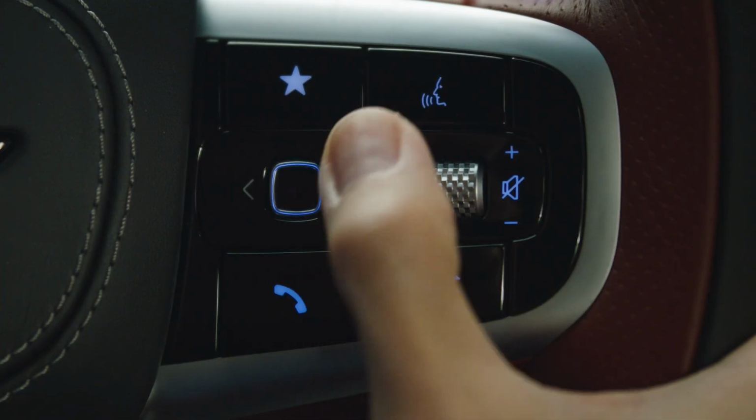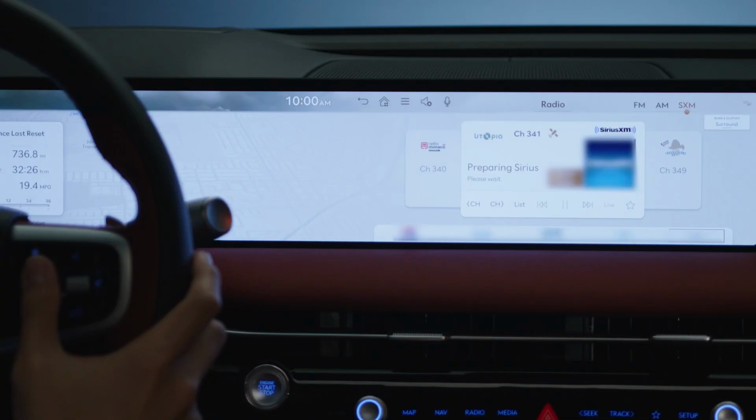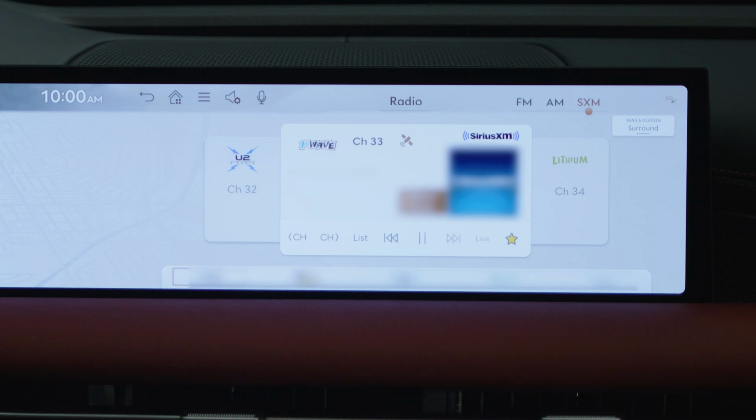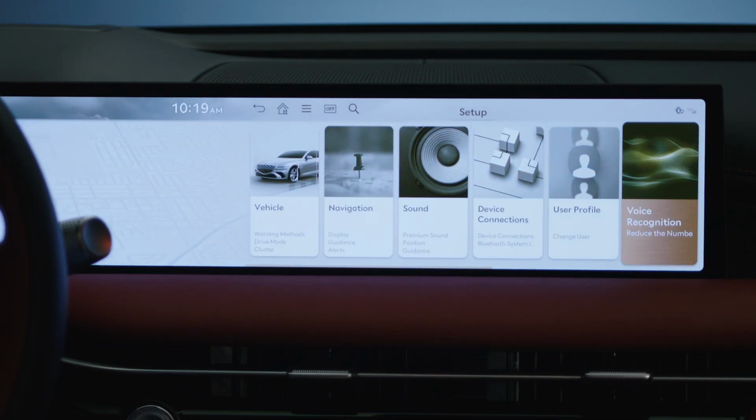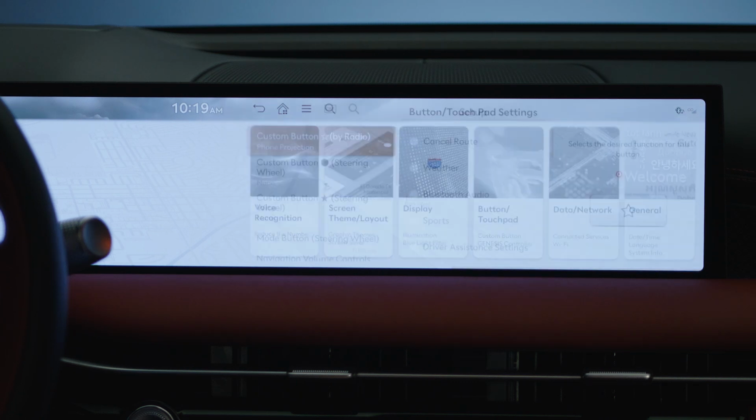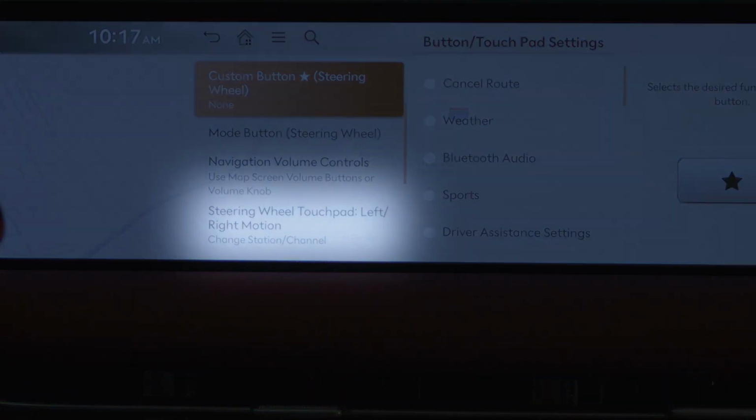By swiping right or left on the button in radio mode, you can switch between the preset radio stations. To switch between channels instead, press Setup, then select button Touchpad, and then steering wheel touchpad left-right motion.